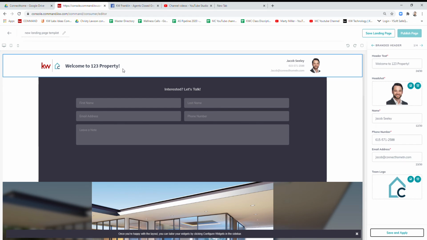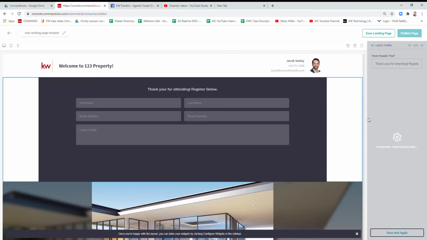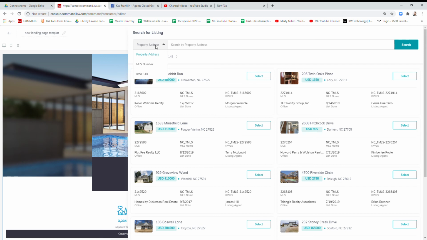And you can see it populated. And we'll go to the next widget. And the only thing to change here is the message. So I'm going to say, thank you for attending. Register below. And we'll save and apply that. So in the event that they are filling this out on their own, they can do that. They've got clear instructions.